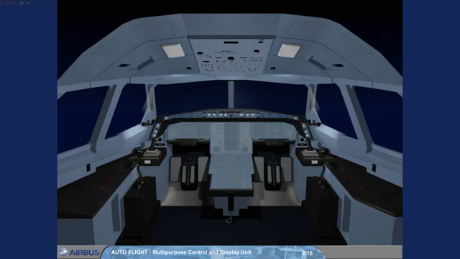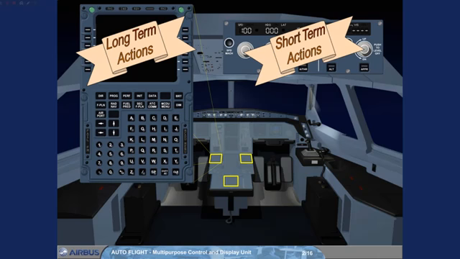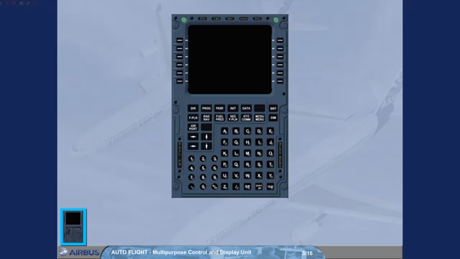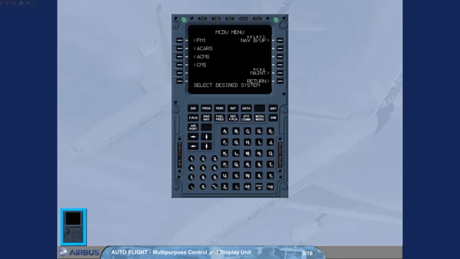We have just seen that the FCU is the short-term interface to the FMGS. The Multi-Purpose Control and Display Unit, or MCDU, is the long-term interface to the FMGS. We will switch the MCDU on for you and increase the brightness. Brightness key will be used to turn on the MCDU, and dim key will be used to switch off the MCDU. Note, the MCDU icon on the left side of the screen enables you to get a resume of the keys and lights found on the MCDU faceplate.